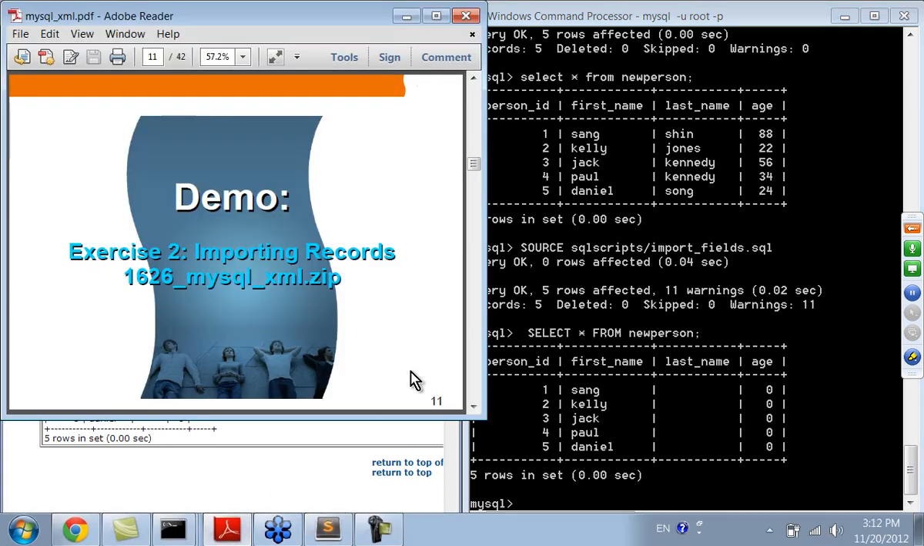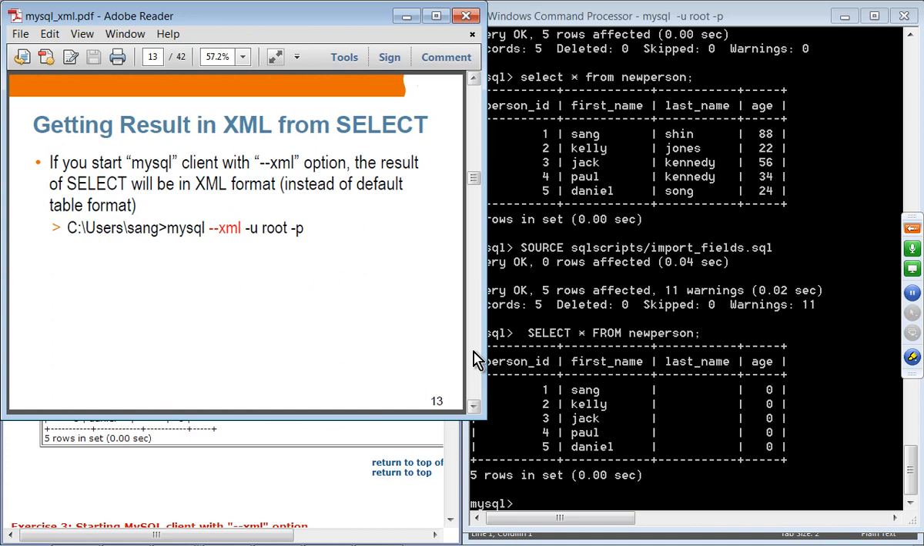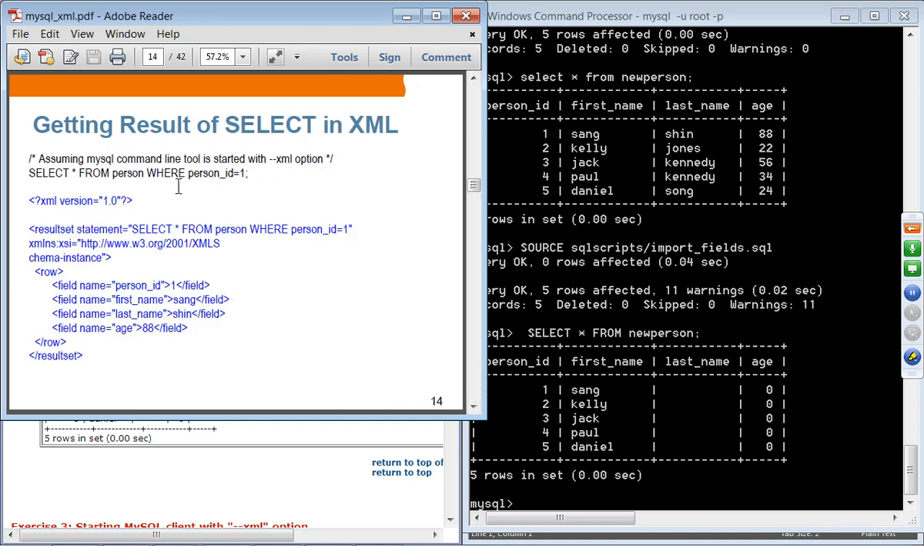Now let's move on to the next topic. Start MySQL client with XML option. So when you run your MySQL client with the XML option, then the result of a select statement will be in XML format, okay, instead of the default table format. And this is the way that you are starting your MySQL client with the XML option. So if you started your MySQL client with this option, and then if you perform a select statement, then the result is going to be in the form of XML, like this.